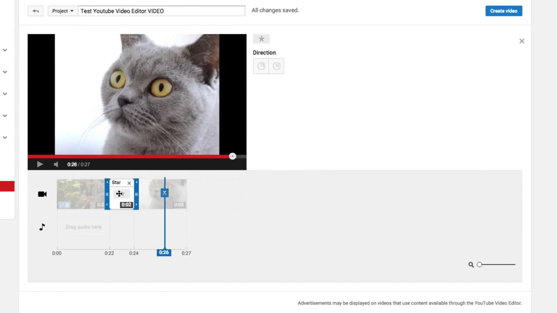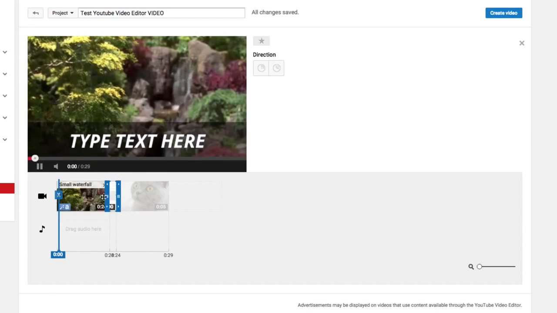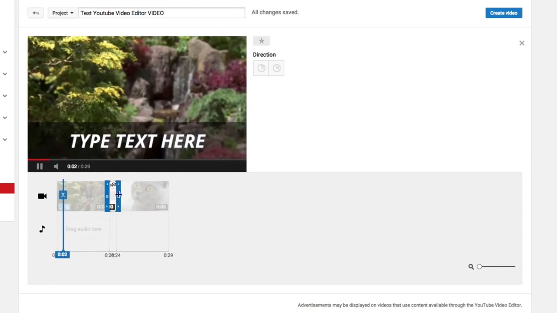So basically, we can make these transitions go quicker or longer by increasing or decreasing the size of these transitions. It's called nudge the duration, but you're just dragging it, making it smaller or larger. We're going to reduce the length of that transition by just clicking and holding and then dragging that in.